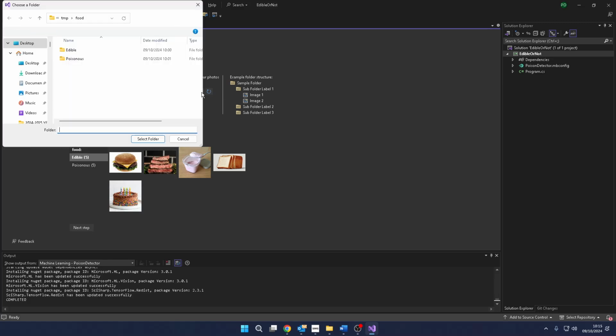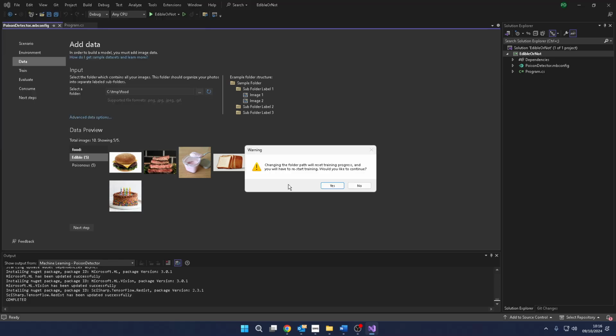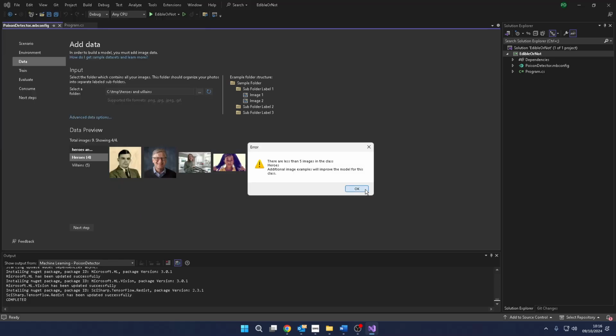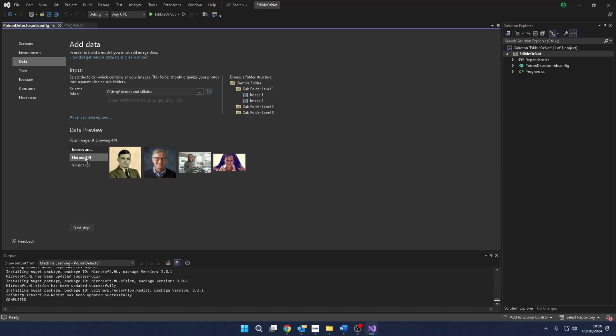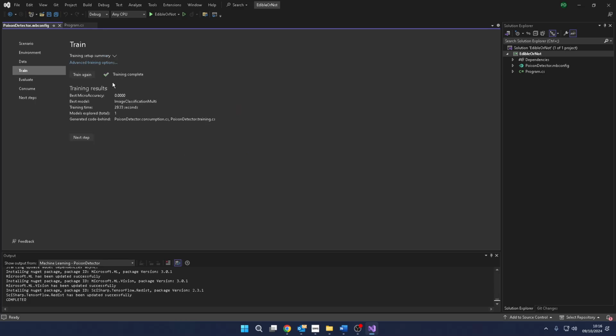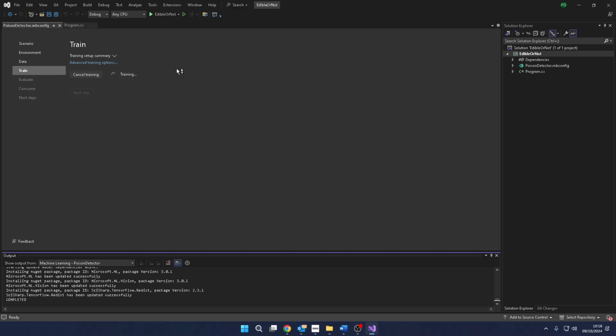I'm going to use one I did with Year 8. I asked them to research people they thought of as heroes and people they thought of as villains. So we're going to have to completely retrain this. I've only got 4 heroes here. You might recognize some. And we've got some villains. I didn't choose these. These were chosen by Year 8 students. Let's train again and hope for the best.